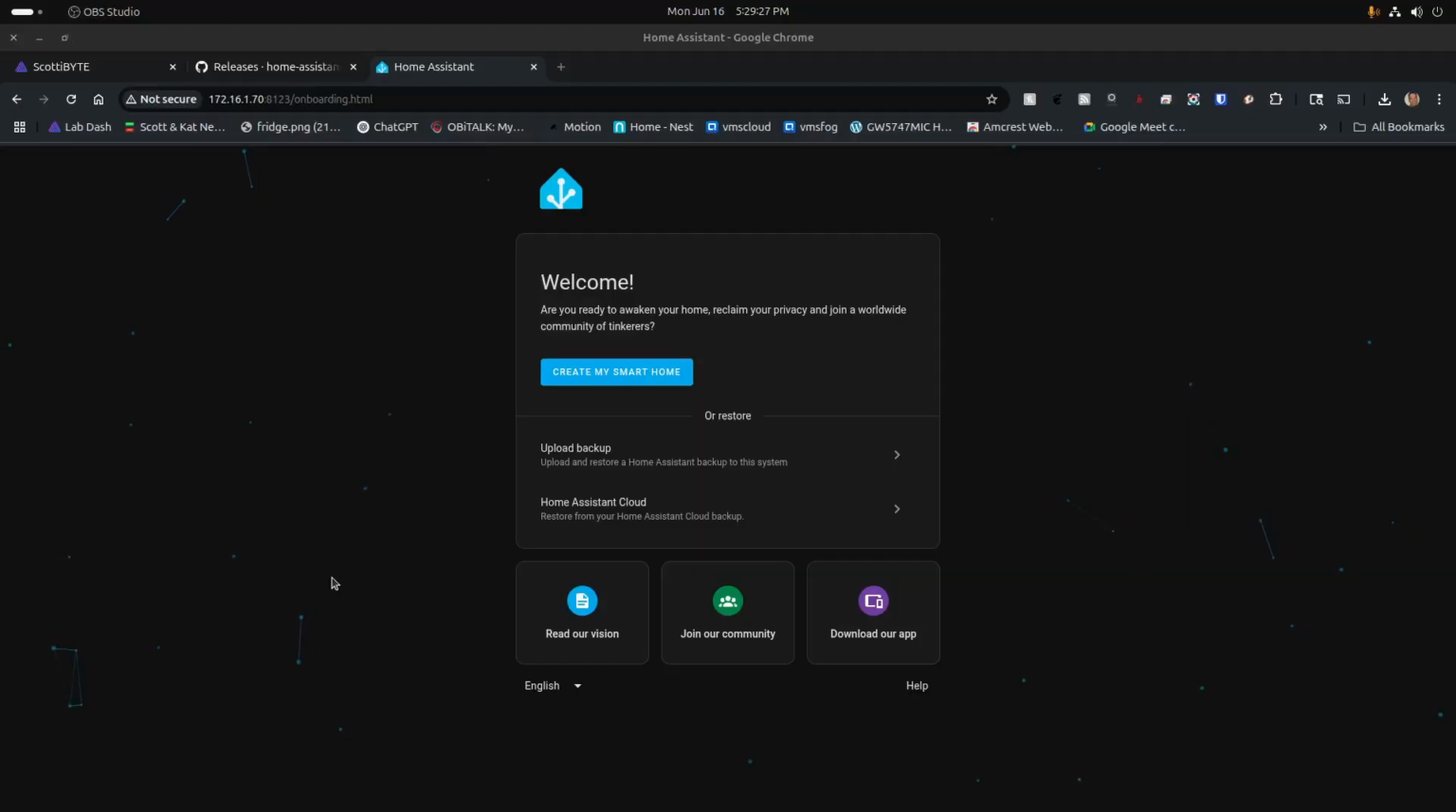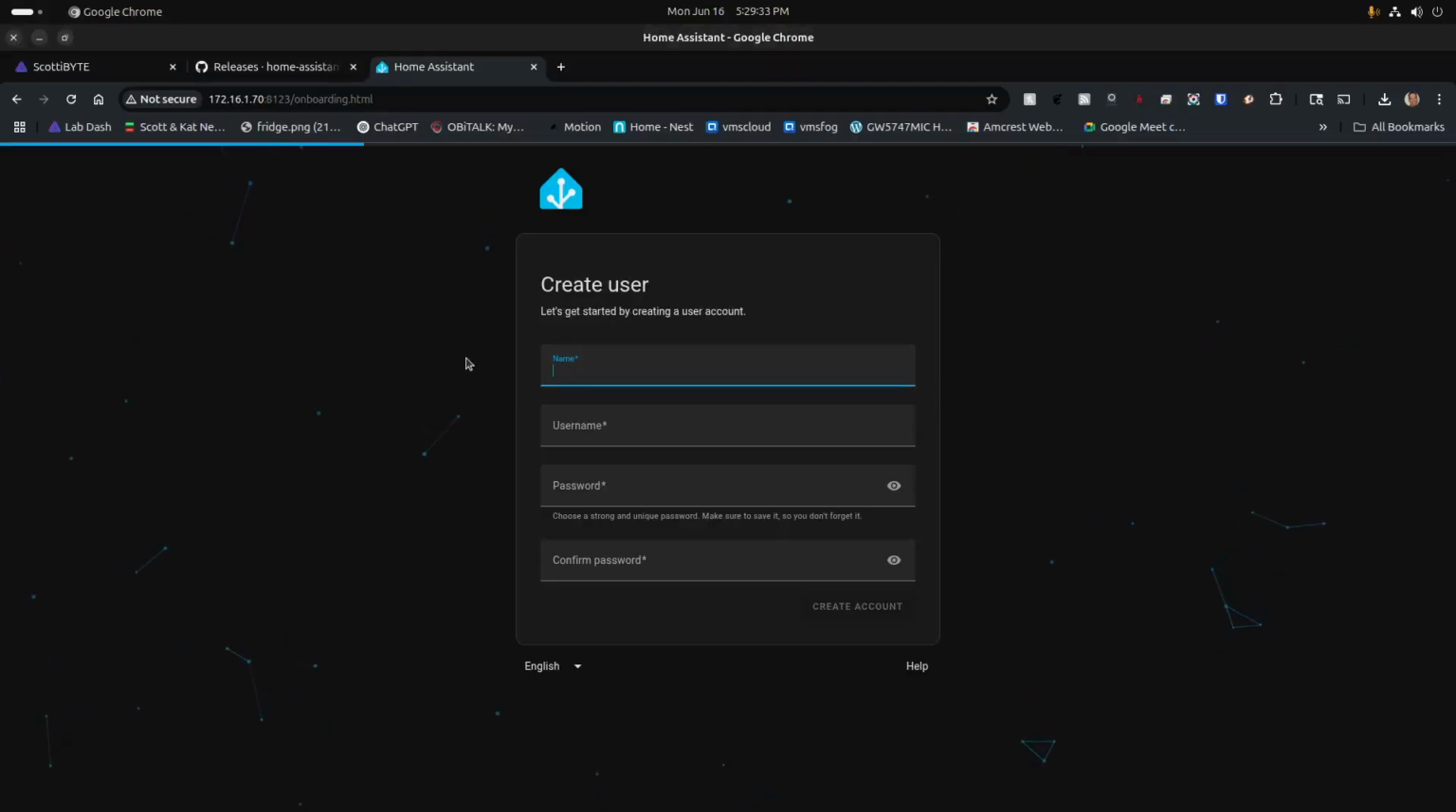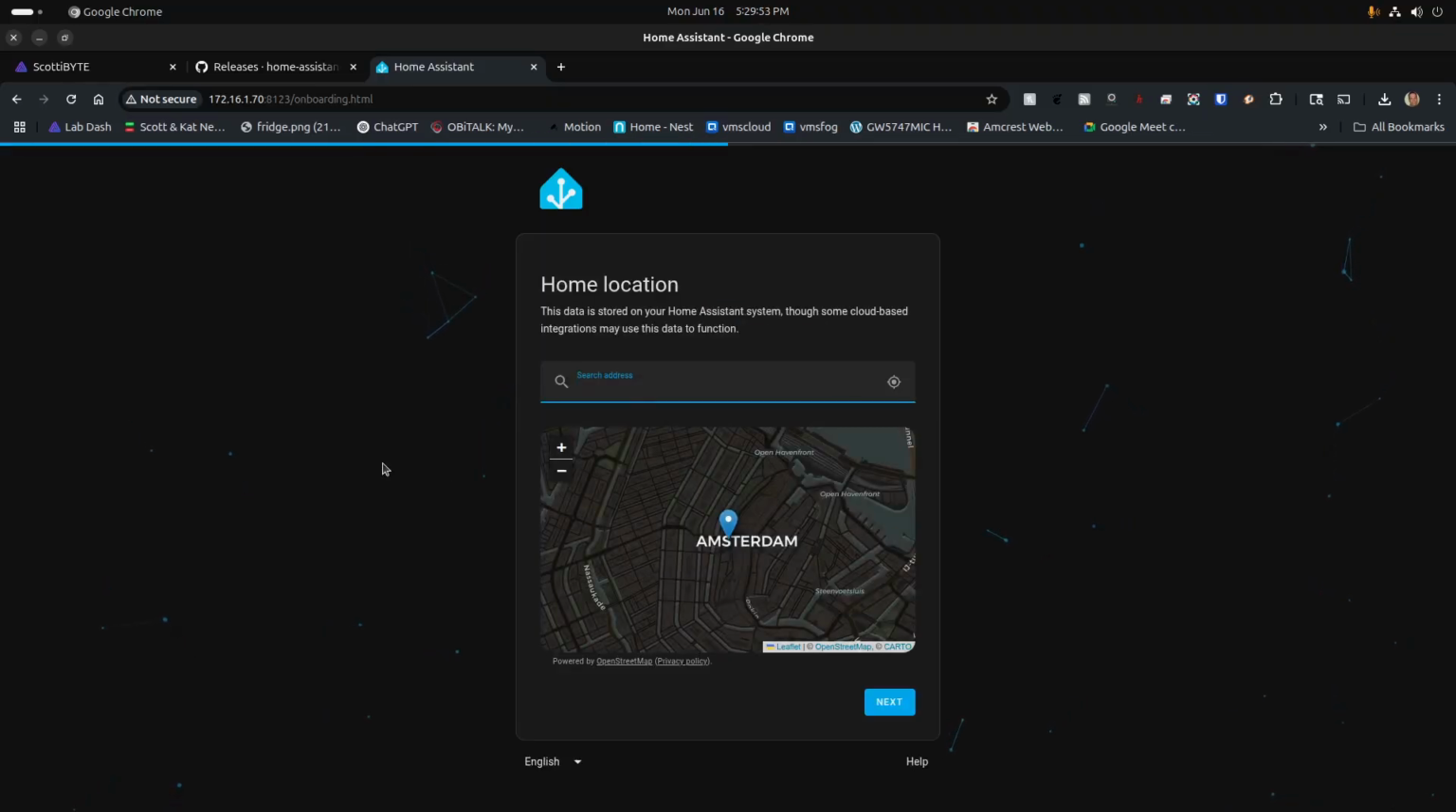Let's assume that you're a brand new Home Assistant user. You can click on Create My Smart Home, and at this point you're going to give your name and provide a username. In this case, I'm making my username also Scott, and then you can type in a password and confirm that password. We click Create Account and it goes off and creates your account.